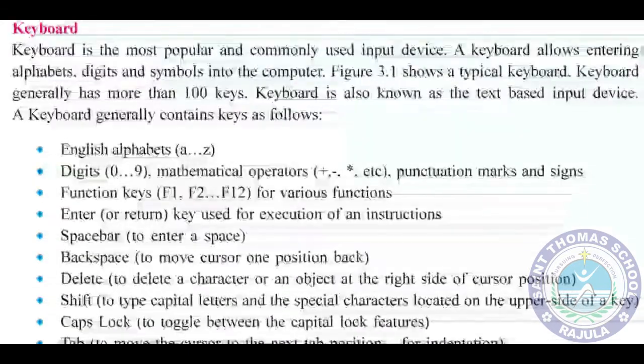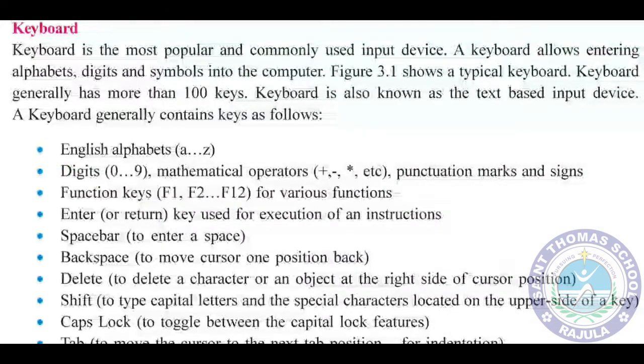The keyboard is the most popular and commonly used input device, and it is made up of more than 100 keys. More than 100 keys are available, and they are divided into different groups. Means each key has a special use. Here we have the keyboard image also that I will show you later. The keyboard is also known as a text based input device. What does it mean? Means you can give textual information through the keyboard.